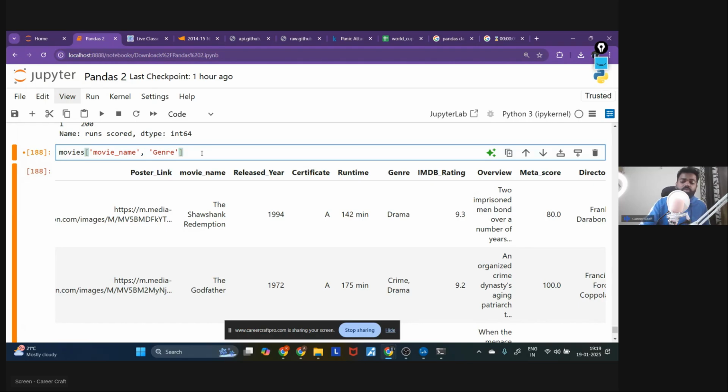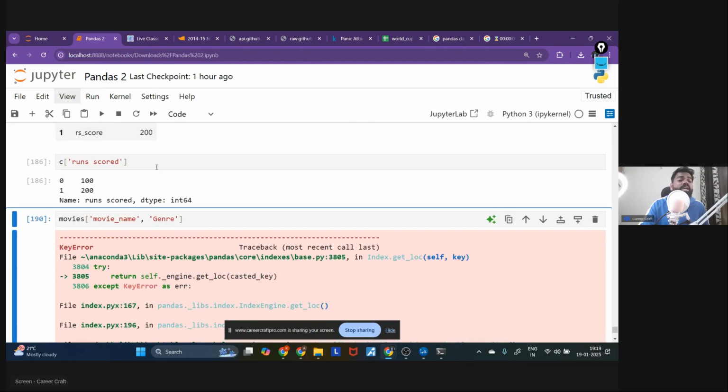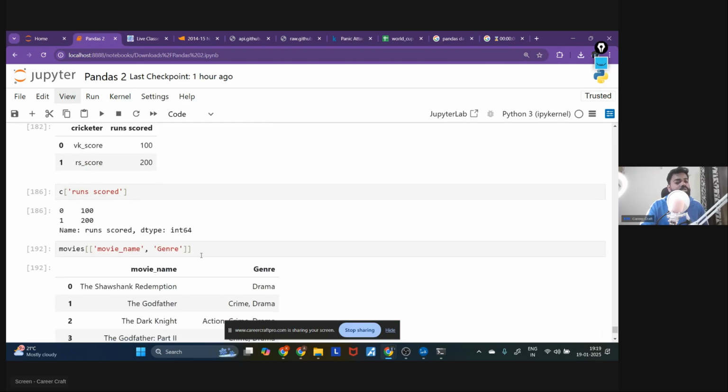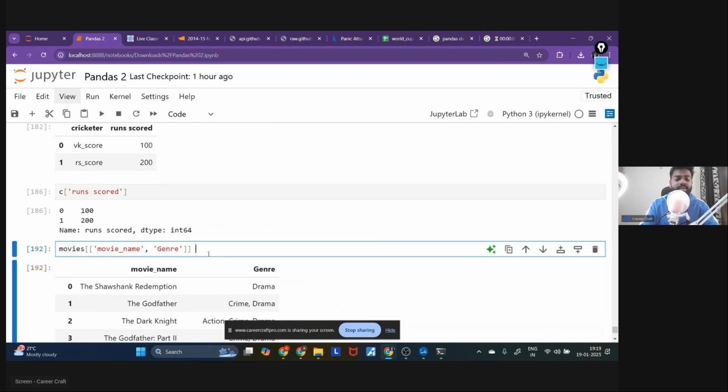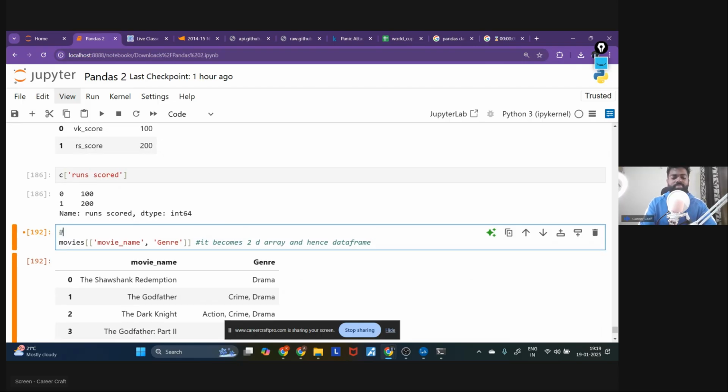You cannot do so. If you execute this, it will throw you an error. Because if you want to access two columns, it becomes a 2D array, and hence a data frame. So for any number of columns, you can do so. This is the way you select multiple columns.